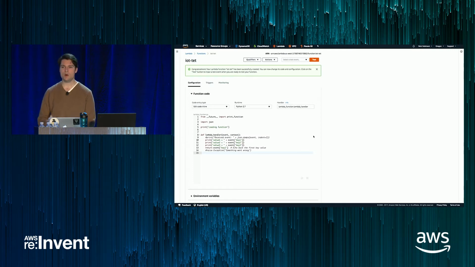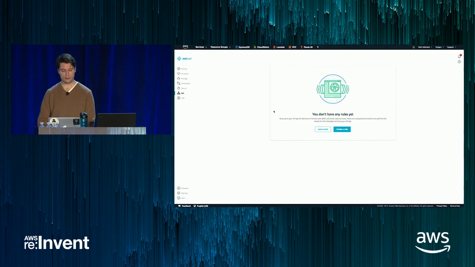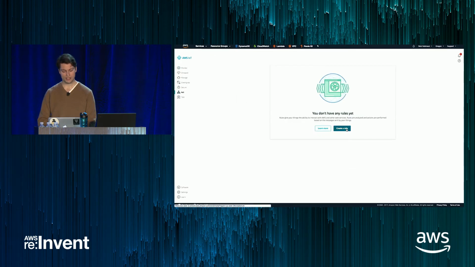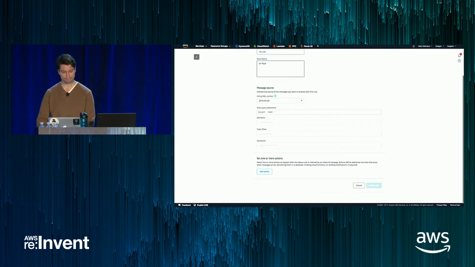But at this point, how do we wire this up to AWS IoT? So let's jump back to AWS IoT, and let's say we were on the home page that we landed on. How do we go about creating a new rule and assigning an action to invoke our Lambda function? So I'm going to click on Act, and I'm going to click Create a Rule. I'm going to name this rule IoT Rule, and just give it a description of IoT Rule.